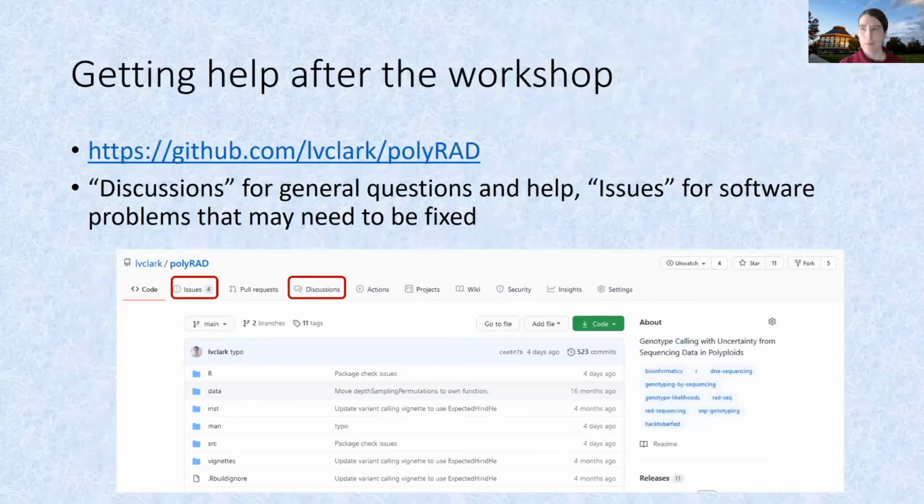After the workshop, if you want more help or more discussion about polyRAD, I'll be watching the Slack channel, but another really good option is the GitHub page. You just have to make an account with GitHub, which is pretty free and pretty quick. There is a discussion tab on the polyRAD site on GitHub, which is like a forum-like discussion, so that's a great way to ask questions. Traditionally on GitHub, the issues tab has also been used for discussions and questions, and it's also fine to post something there if you prefer. Issues is maybe a little bit better if you think you found a bug with the software that needs to be fixed.